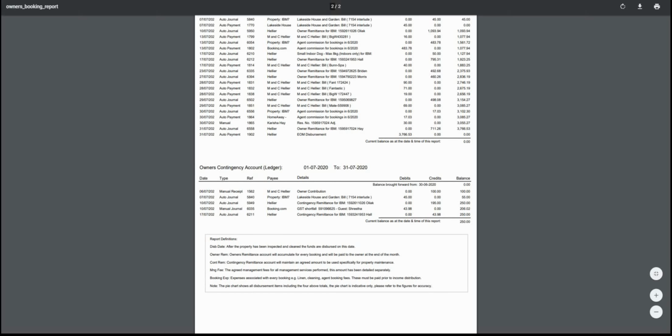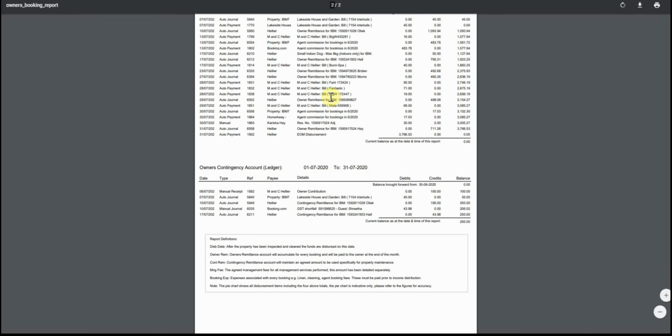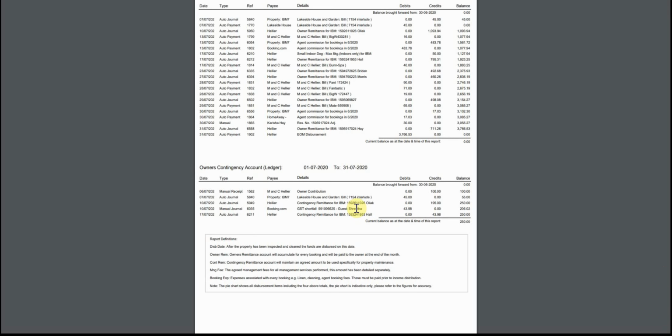Therefore, with the contingency account, what we have done is we've asked you to nominate a figure. You nominated it. We've withdrawn that from your owner's ledger sometime in the past, and we've opened a new ledger called the owner's contingency account, where we deposit those funds, and that's held back from your owner's ledger for these very circumstances that may come up from time to time.